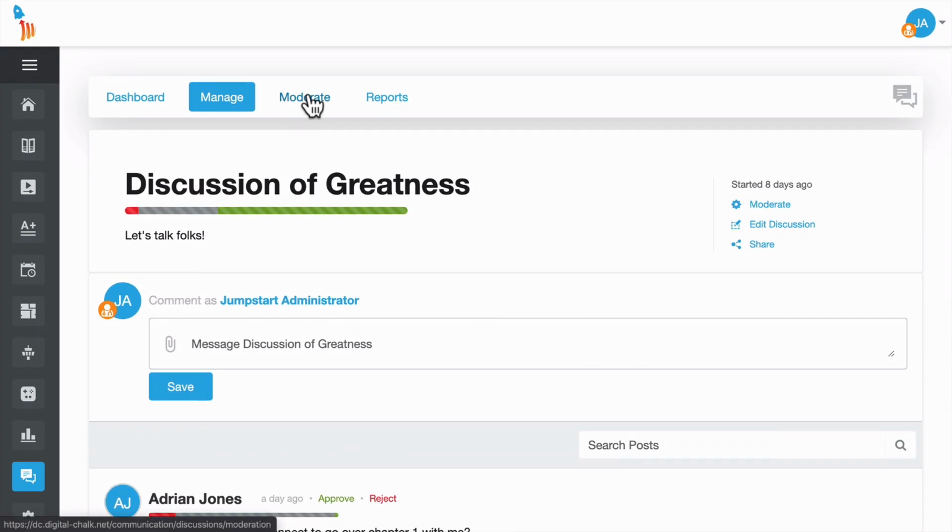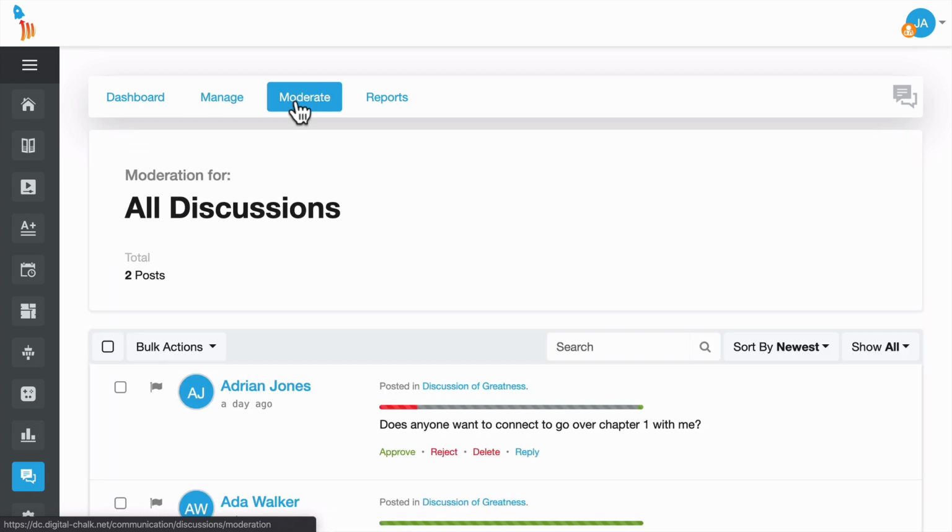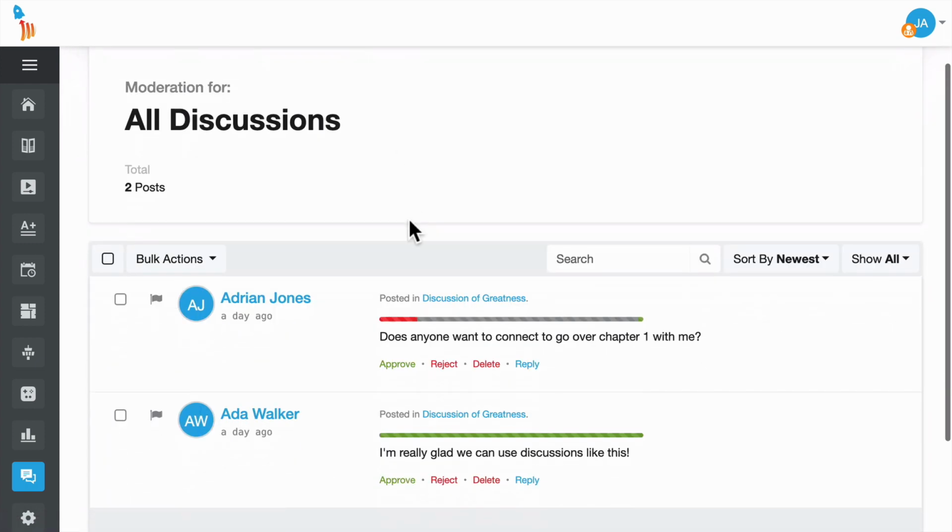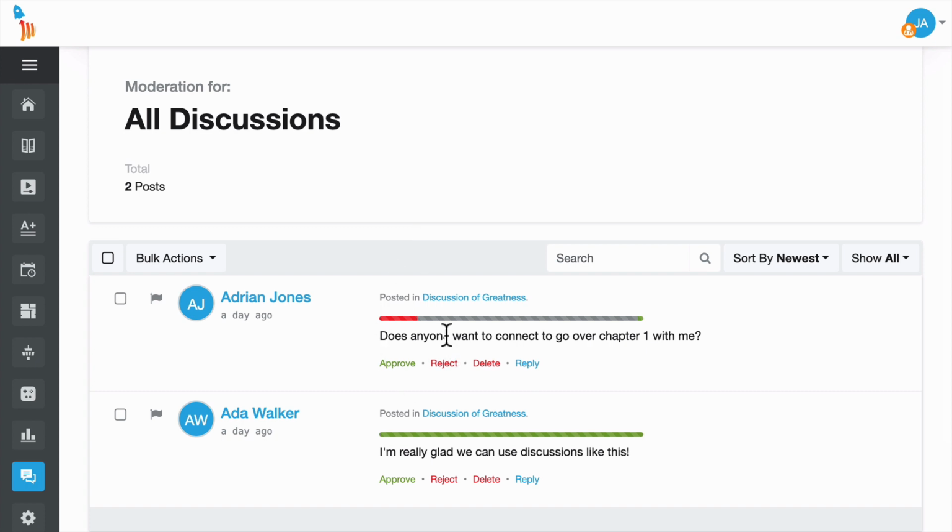If a user is only listed as a moderator, they won't have the manage option, but they will be able to moderate the discussion. If we click on the moderate subcategory tab, this is what moderators will see. This allows you to review any submitted comments in the discussion and approve them, reject them, delete them, or reply to them. You can also sort by clicking on these boxes to the right.